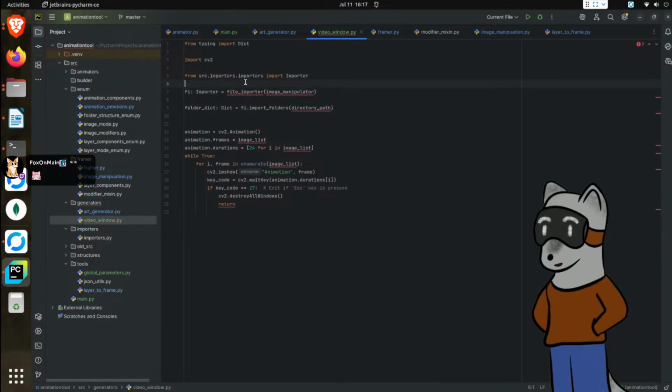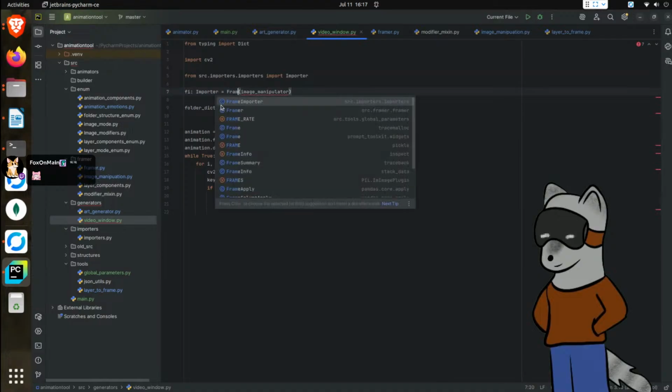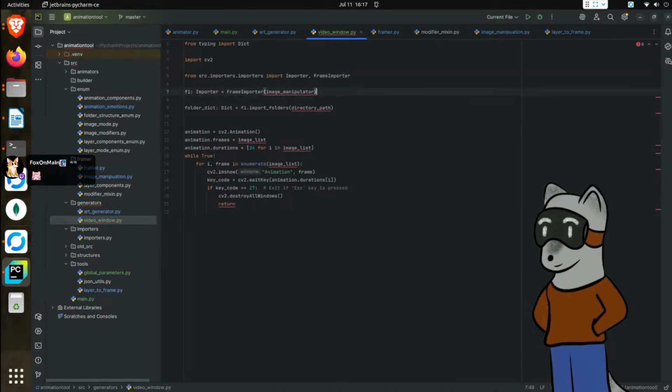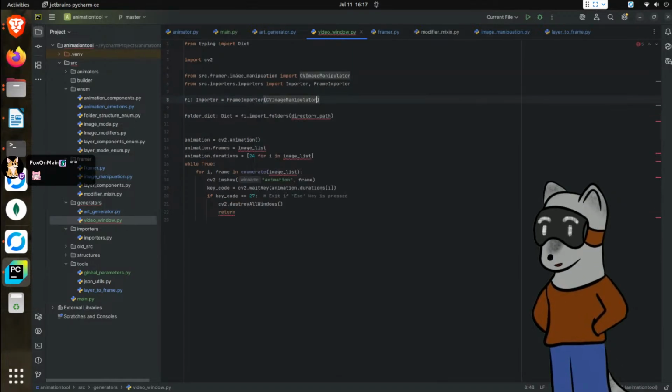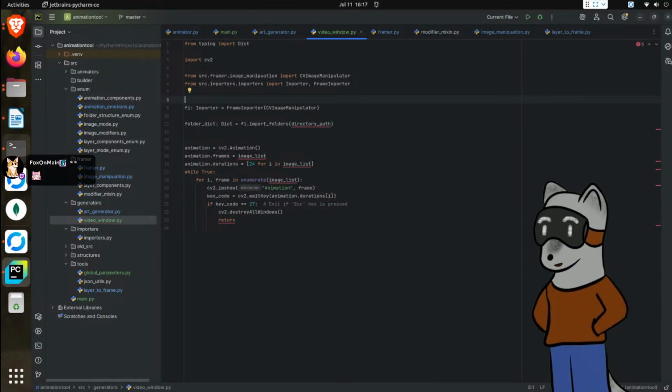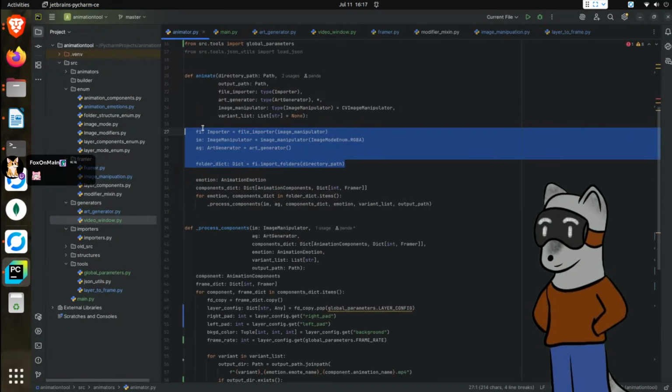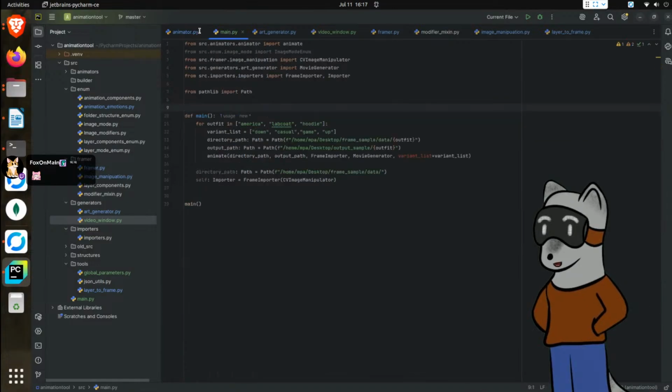No, a file importer is our actual file importer. So let's see here. We should probably go with, there we go, frame importer. For our image manipulator, I'm just going to continue using the CV image manipulator. That manipulator has been working fantastic for us. I haven't programmed the Python version yet, or the Pillow version yet, so we're going to just ignore it.